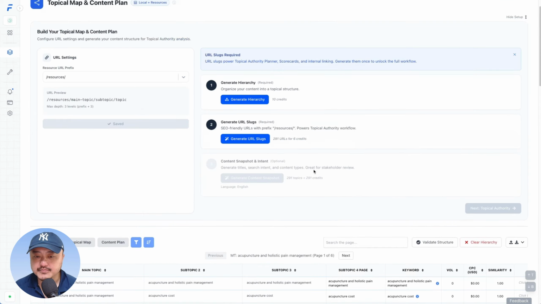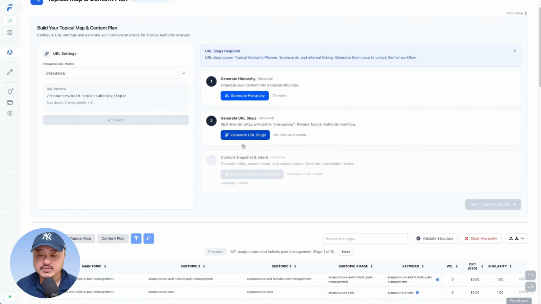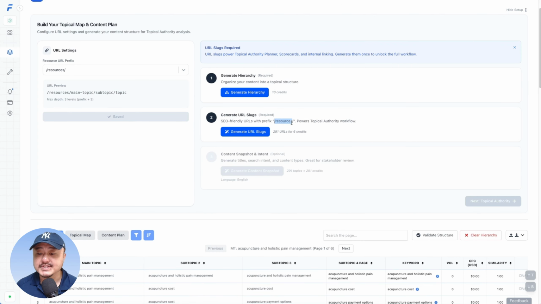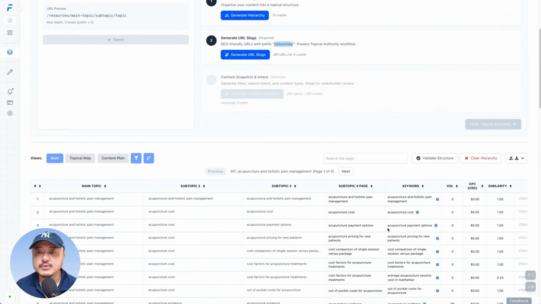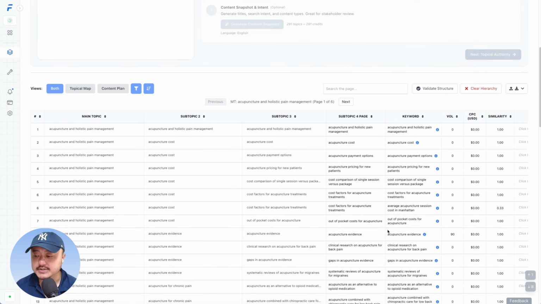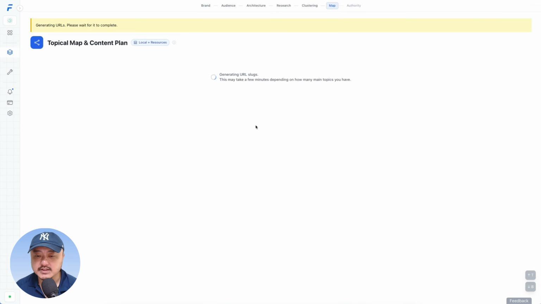Now the next step is to generate the URL slugs. For generating URL slugs, the AI agents will add the prefix of resources in front, and then make sure that all of your URL slugs, no matter how deep they go, fit within a depth of 4 URL slugs. Here you can see that URL slugs are empty. Let's click generate URL slugs. This will take a few minutes because there are 291 unique topics to create URLs for. We'll come back to this in a little bit.